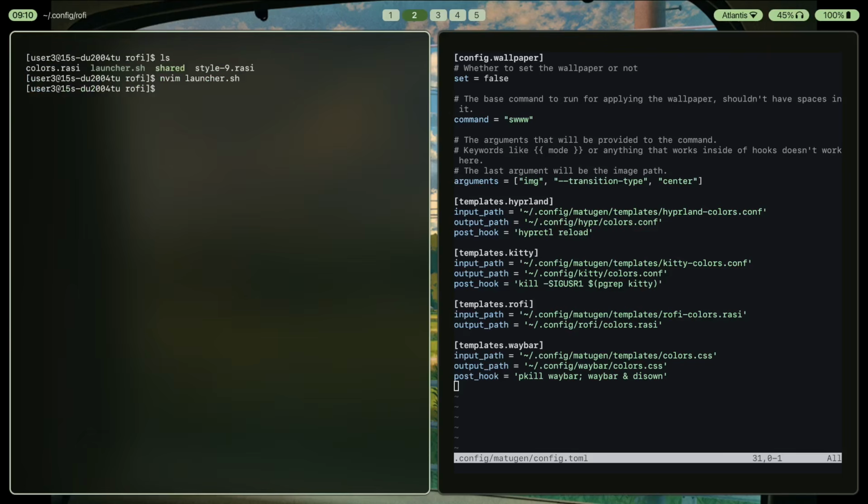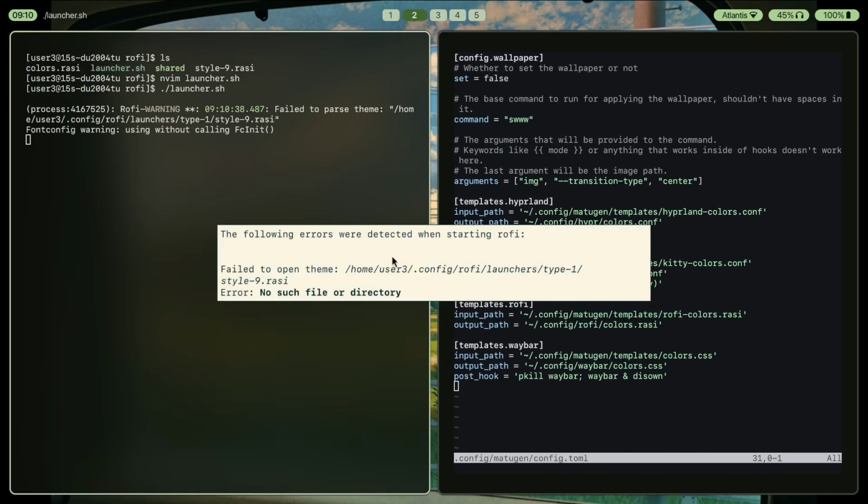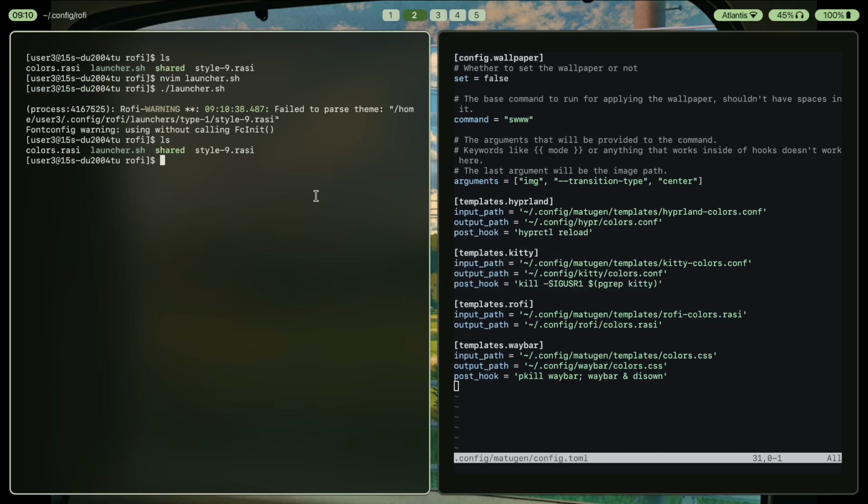So what it's going to do is launch it properly. Now, if we type in ./launcher, of course, it fails because there's no such directory. Let's fix that. So inside launchers type 1, we need to use mkdir -p. The -p option is basically going to create multiple directories if they're missing.